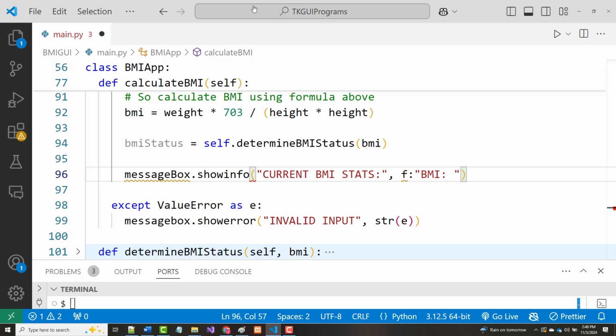And we will round this to 2 decimal places because it'll look nicer. You wouldn't want a BMI where it said something like 15.87354. That just looks ugly.